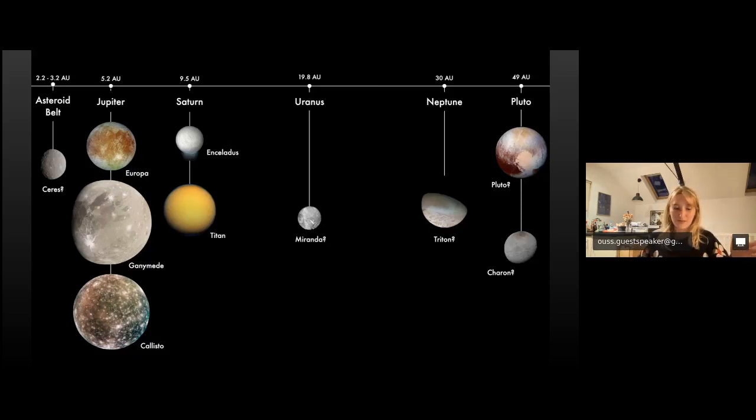So here I've put together a little graphic which shows some of the icy moons of our solar system. And you can see even as far out as Pluto, there's the potential for subsurface oceans. So Pluto's orbit is super, super elliptical. And we think that there is potential for a subsurface ocean there.